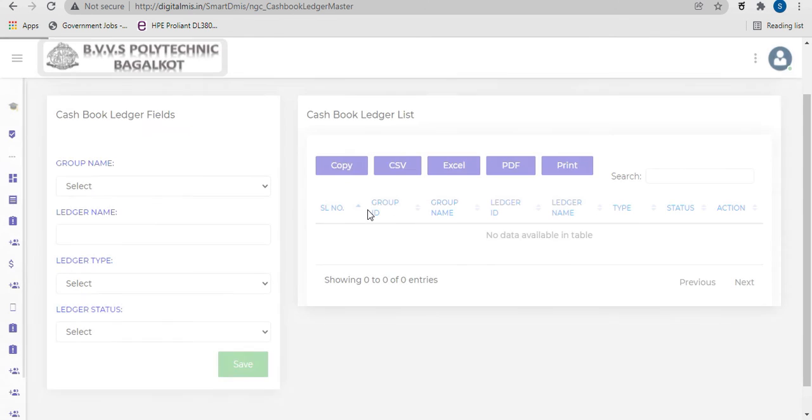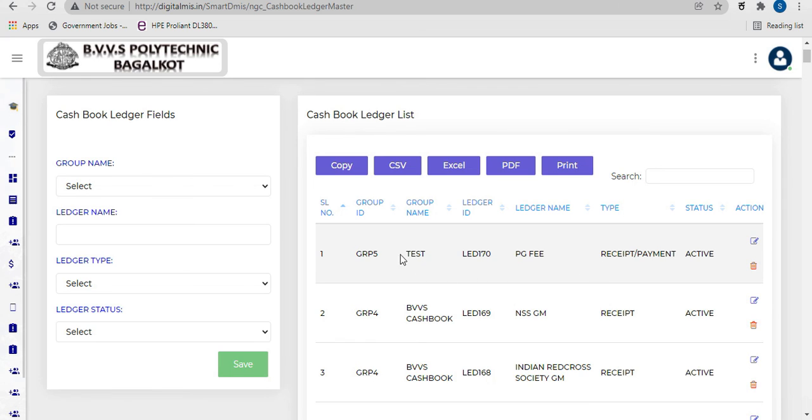The data which I have saved will be displayed here. As you can see, I have created the group ID, and test, this group ID will be automatically generated, and the test I have just created now, the ledger ID automatically comes, and then PG fee I did. So this is how we add a cash book master, and whatever masters we add, we use in some other forms for some other purpose.